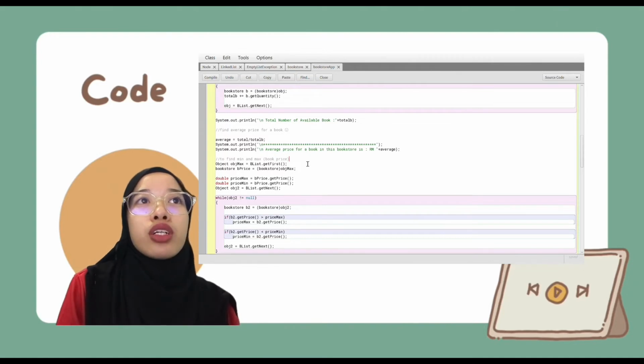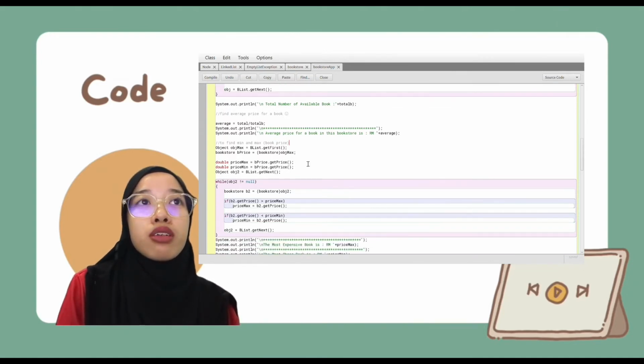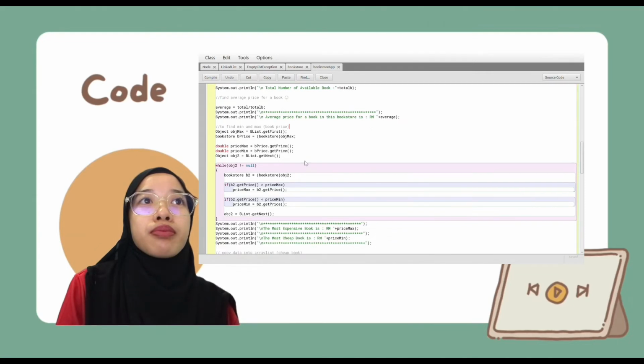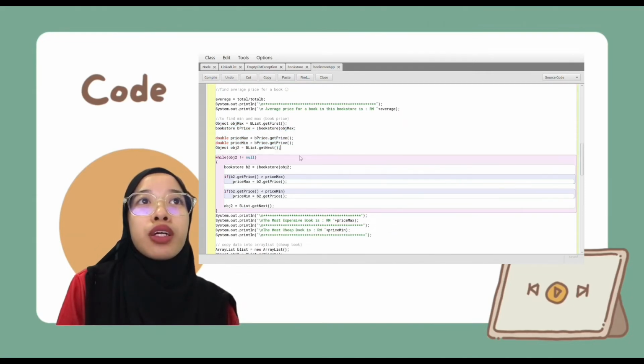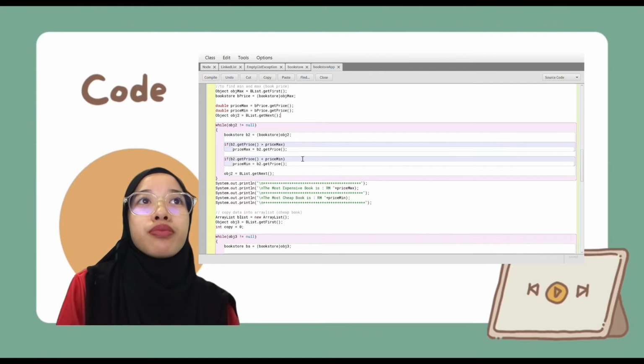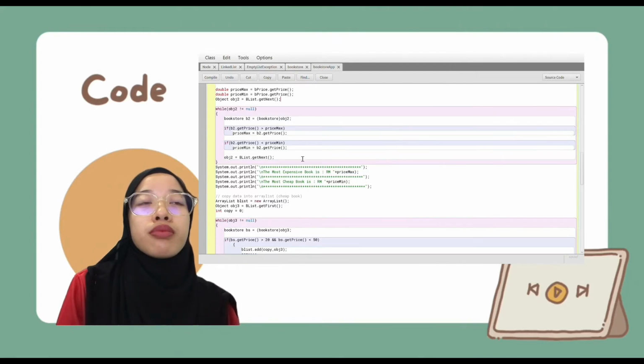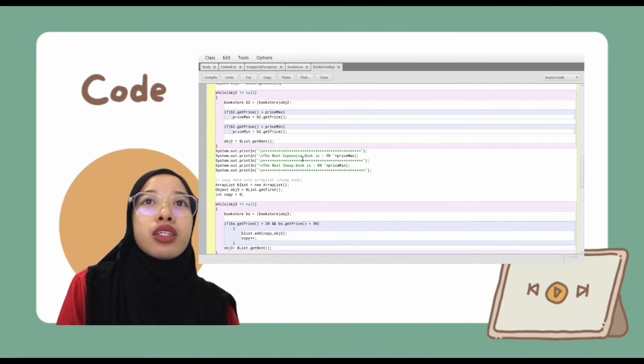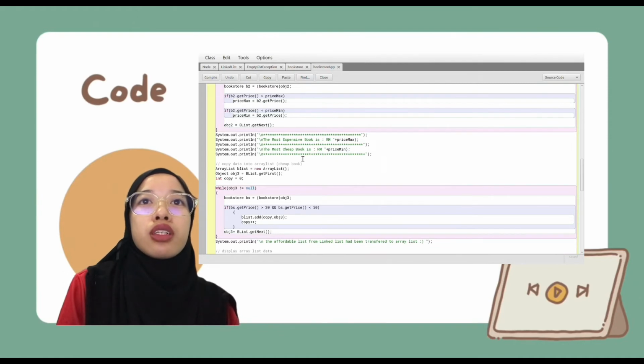Here, this coding is to find the minimum and the maximum for the data that the user has keyed in. So we use price max and price min. And this is the code. And this is the system output print line, and we display the output. The most expensive book is RM, the maximum, and the cheapest book is the minimum price.